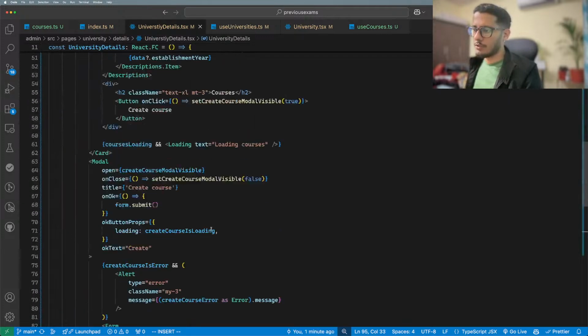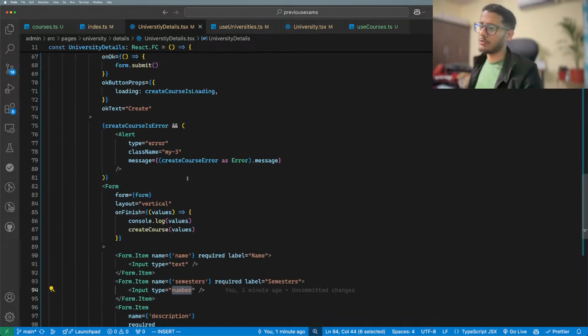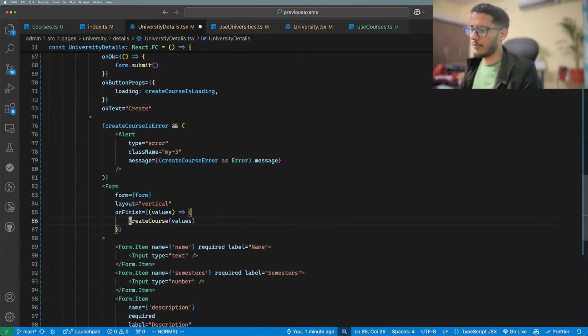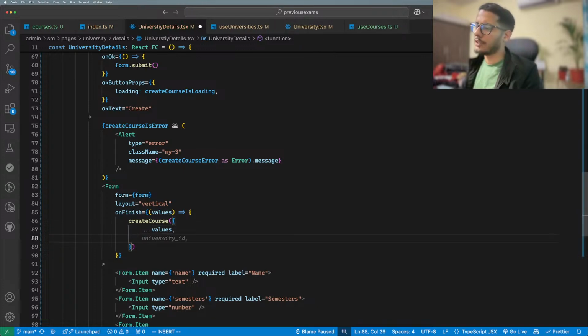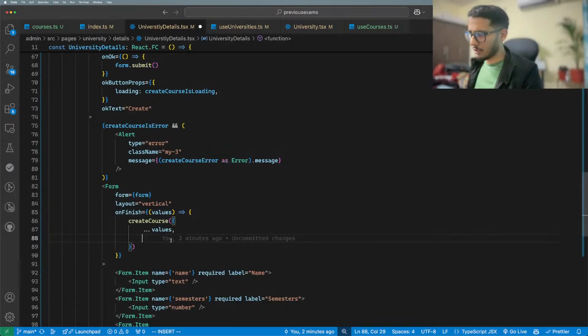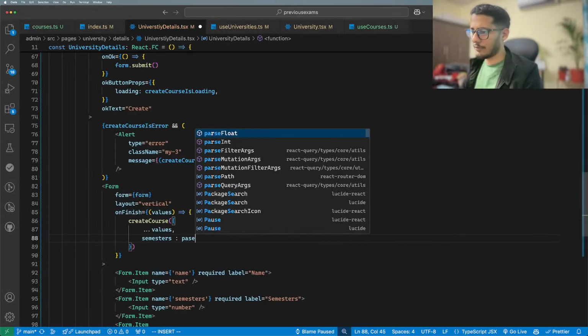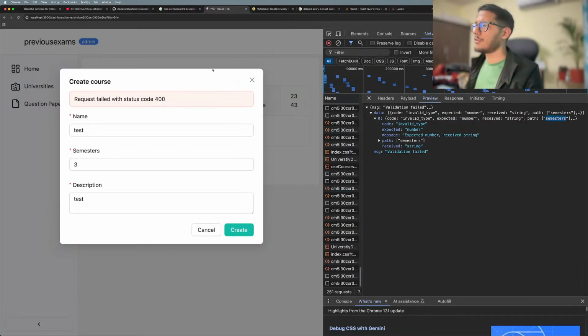So the problem is over here. Even though you type number, the type which is coming out of this is a string, which we have to fix. So what we have to do is we can go over here and we can spread all the values. And then what we can do is we can just say this. What was failing? It was semesters, right? So we can just go to semesters and then we can paste this and we can say parse int, and yeah, that should fix our issue.